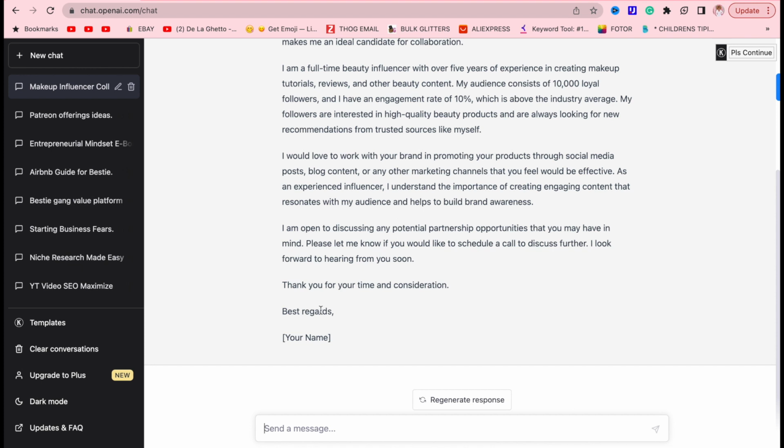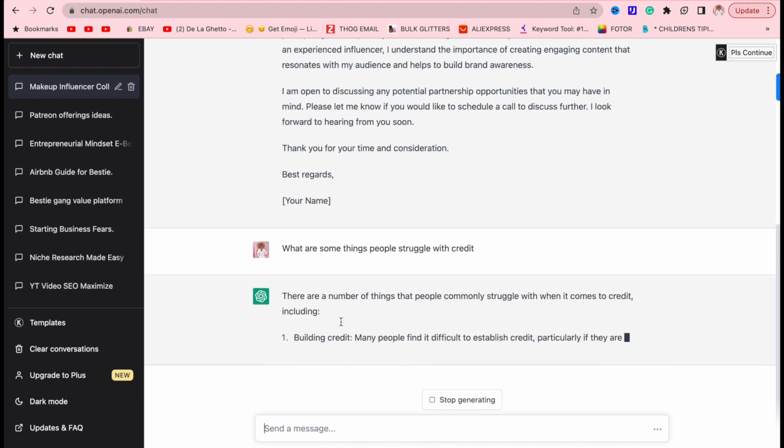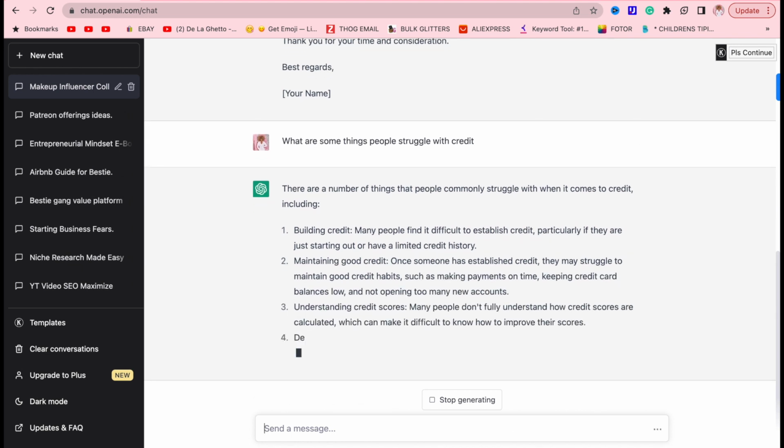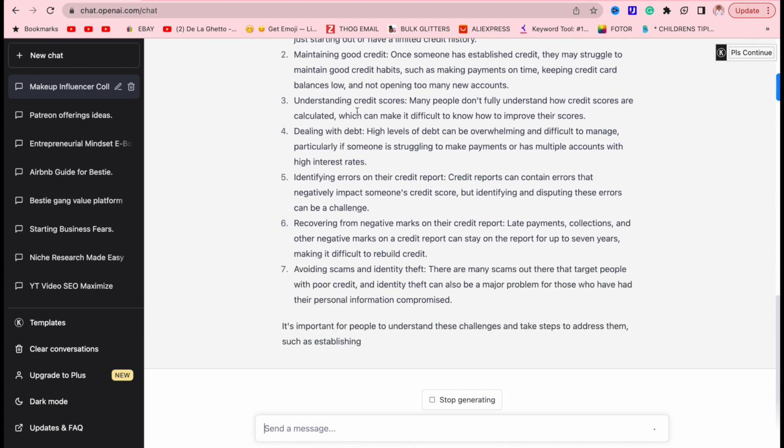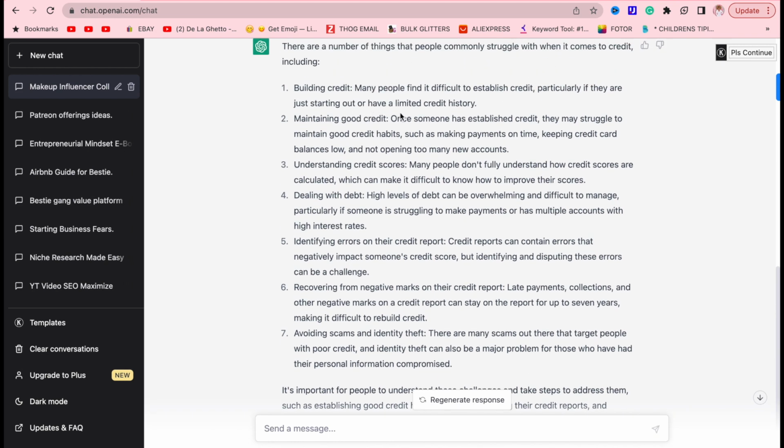So another way to use ChatGPT as an influencer creator, you can use it to create posts. Okay, so let's say, I don't know, let's say you're a person who fixes credit. So you would type in, what are some things people struggle with credit. So it's going to list things that people struggle with credit. Building credit. Many people find it difficult to establish credit, particularly if they are just starting out or have a limited credit history.